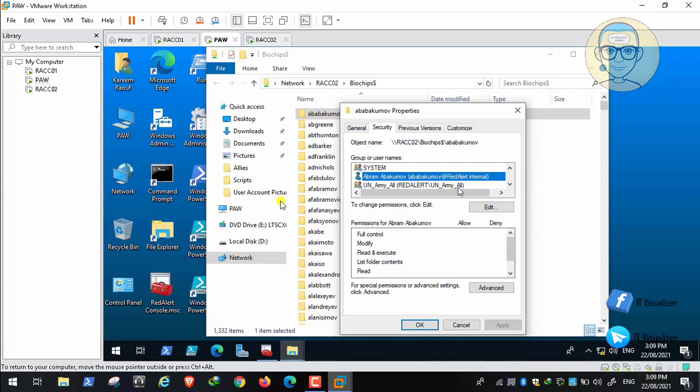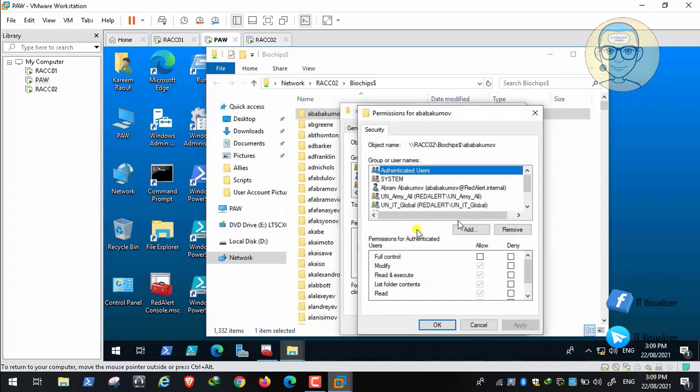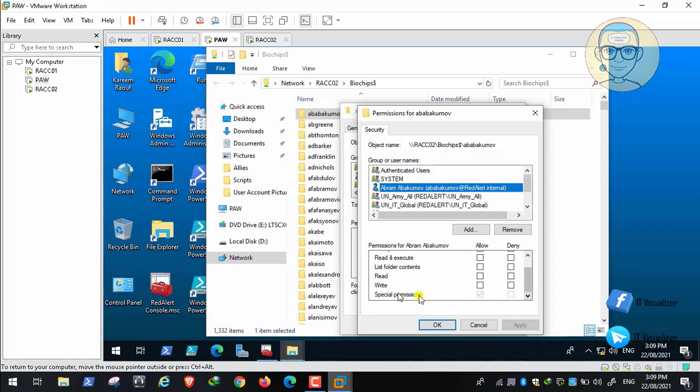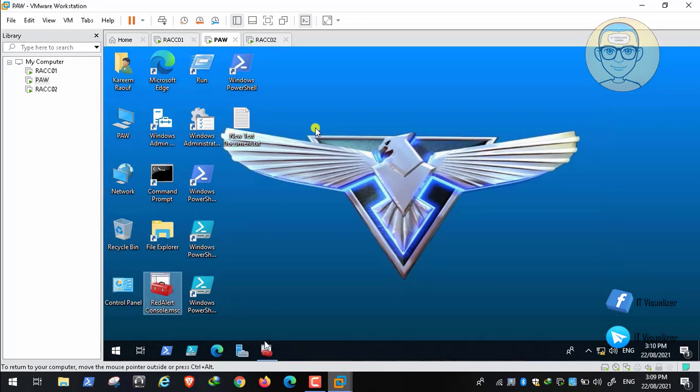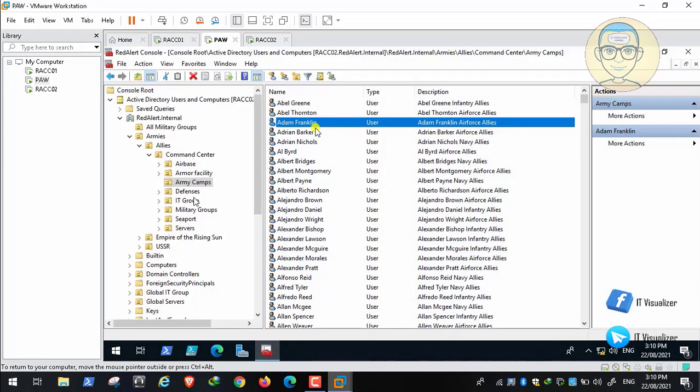We will check this from the edit. If you need to check advanced and see the permissions, you'll have special permissions. Okay, he is the user, and he will have special permissions. These are full control over his folder. Okay, so every user will have full control over his Active Directory home folder.